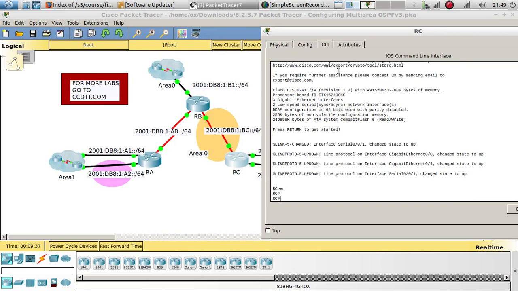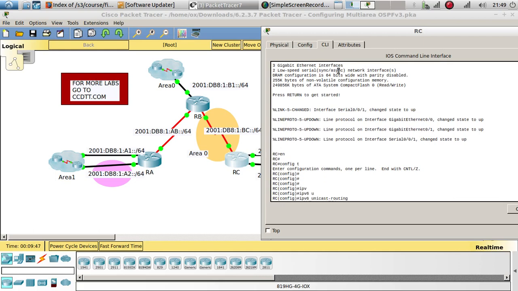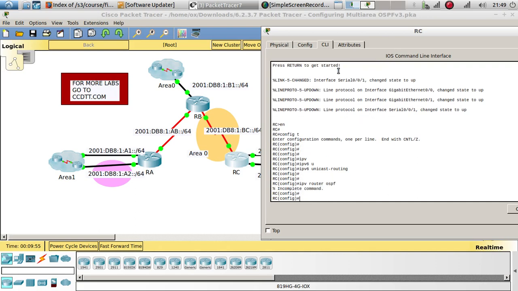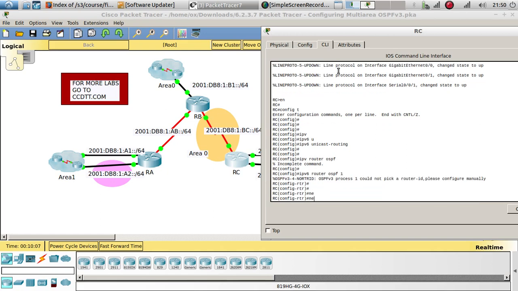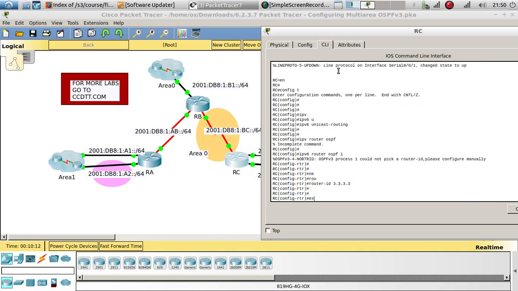Let's go to enable, config terminal. Let's do IPv6 unicast-routing, then IPv6 router OSPF process ID of 1. My numbers are off for some reason, but now they're on. The router ID is going to be 3.3.3.3. Let's exit out of here.